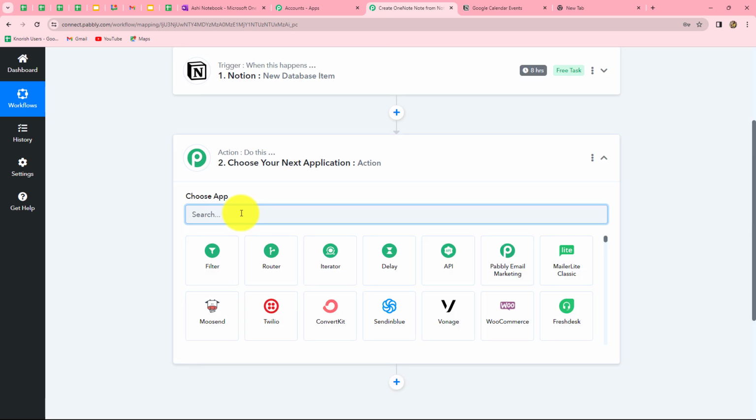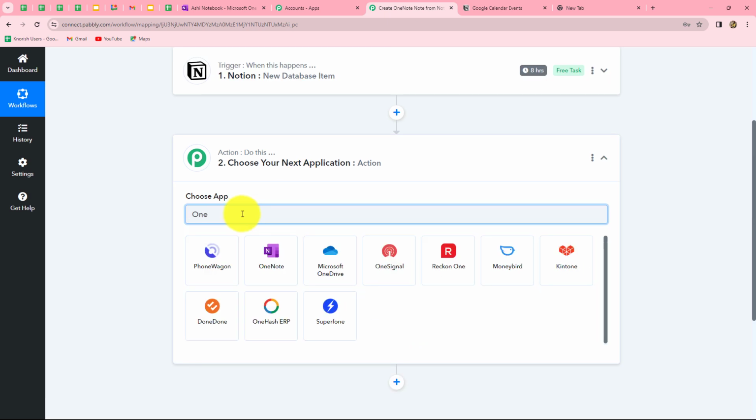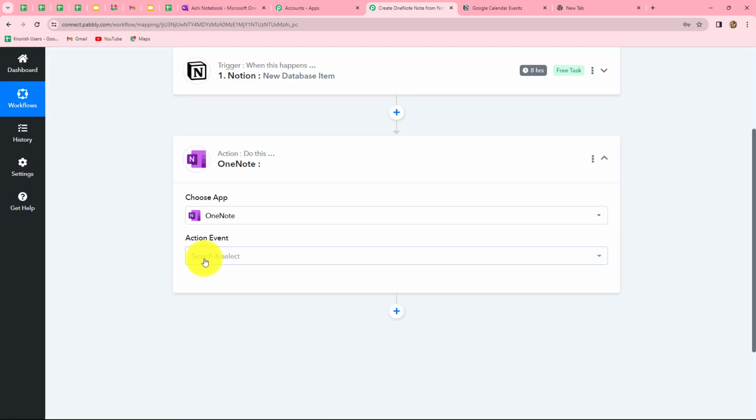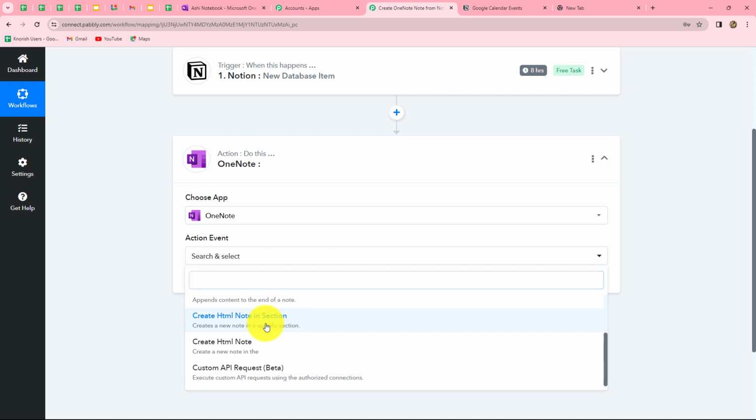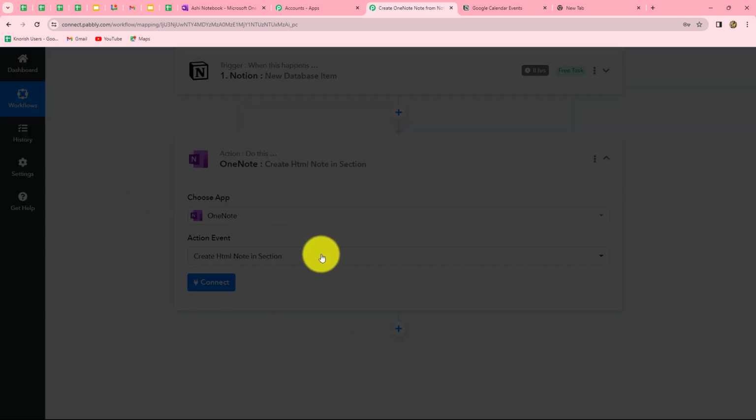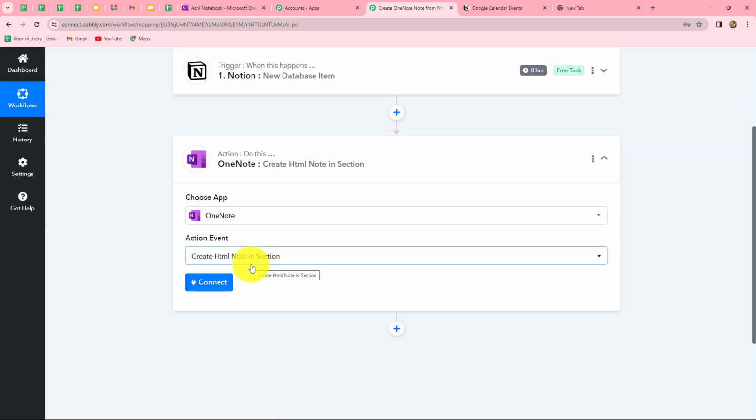Okay, so we will connect OneNote with Pabbly Connect now. So in our action application here, I'm going to search for OneNote and we will select that. Now we have to select the action event. Action event will be create HTML note in section. So basically I want to create a note in a specific section of my OneNote account.